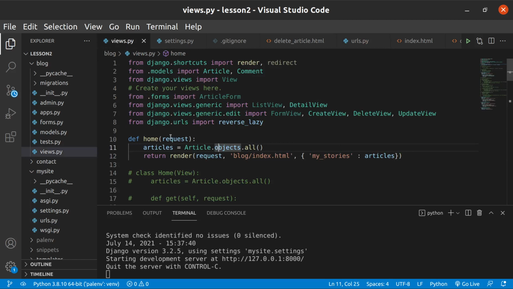So what we are doing here in the home view, we are declaring a variable called articles, and we are doing a select all from article to bring out all the objects. And then we are sending back the response, because views receive requests and send out responses, or a 404 if the resource you are looking for doesn't exist.